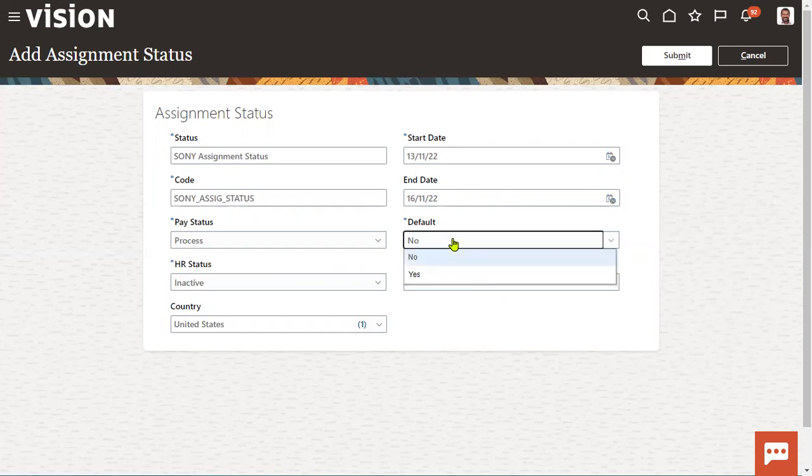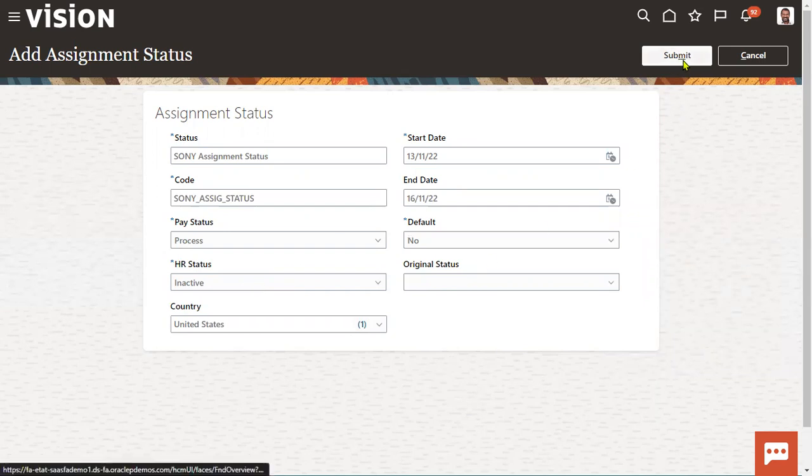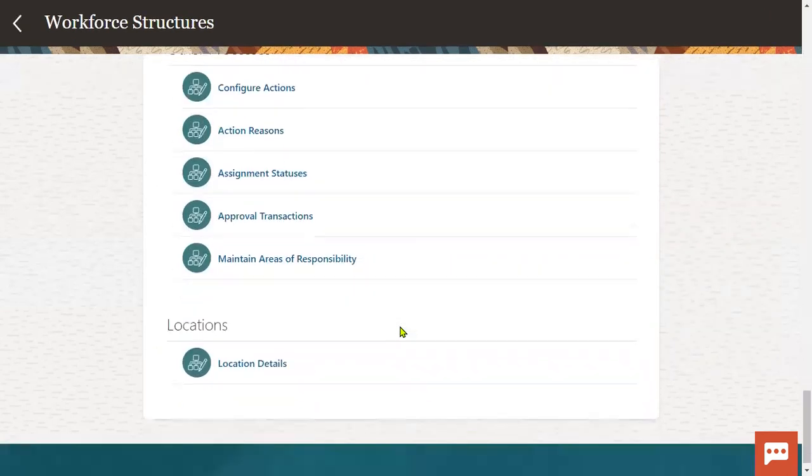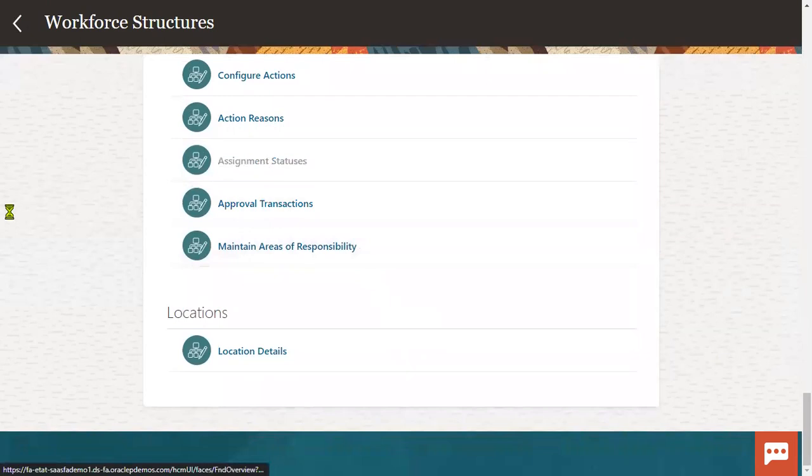Is it default? No, I don't want to make it default, because if somebody is hiring the employee and tries to run the payroll, then it will say that payroll is fine, but HR is inactive. They cannot find this employee in the record. Okay, so I'm just trying to test it. Just go for submit. So we have created the assignment status successfully from the FSM environment.